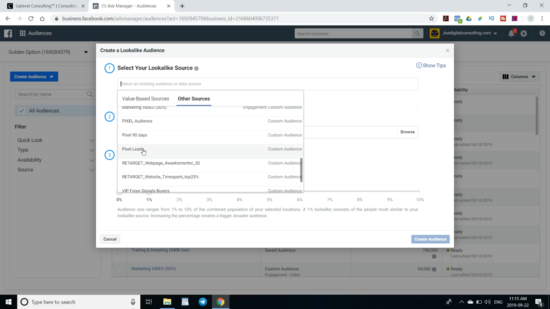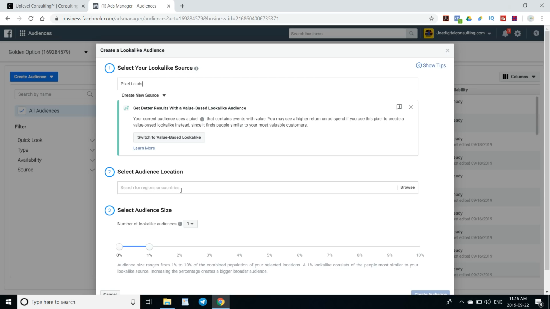Also, if you don't have a lot of buyers, which is for most people, after that you have the Facebook post, which we just did. You can do a custom audience of the pixel lead. All right.